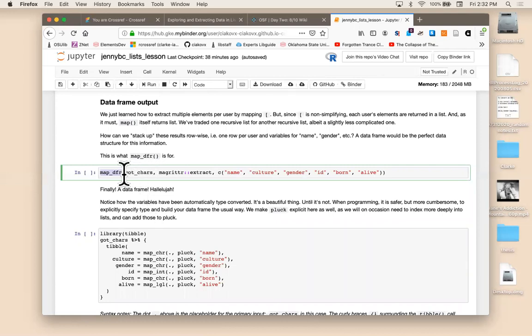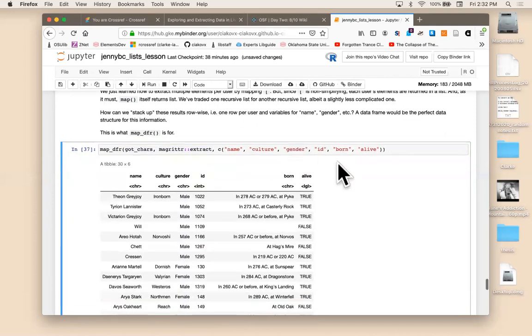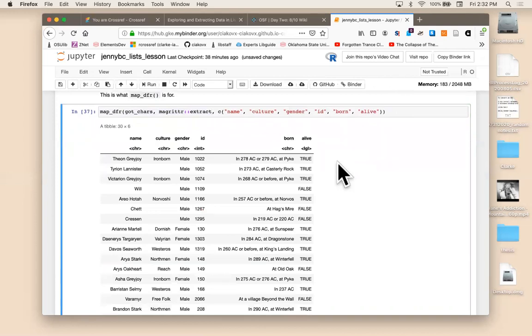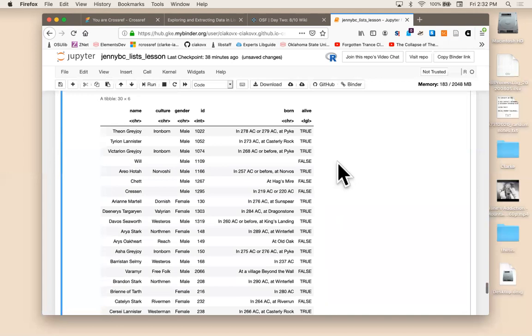In other words, it's going to go through each Game of Thrones character. It's going to use this function. Don't worry about what that means. That's just a function from another R package. And it's going to extract the name, culture, gender, ID, born, date, and alive, yes or no. And then it's going to bind together the rows for each person. So that's what we want to see, because that lays it out much more clearly for us. And we're much more comfortable looking at a flat data frame like this.